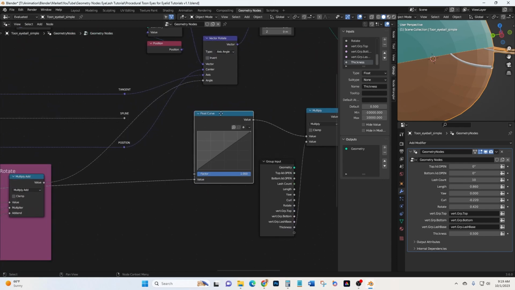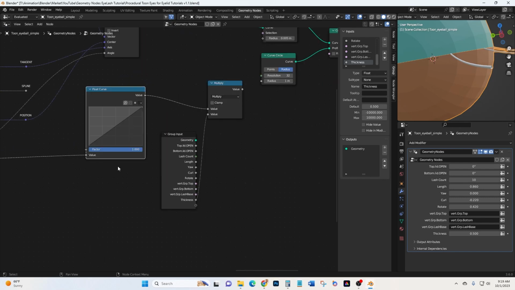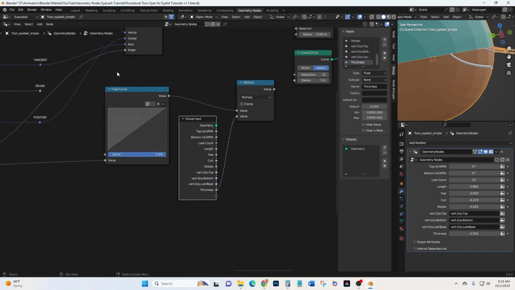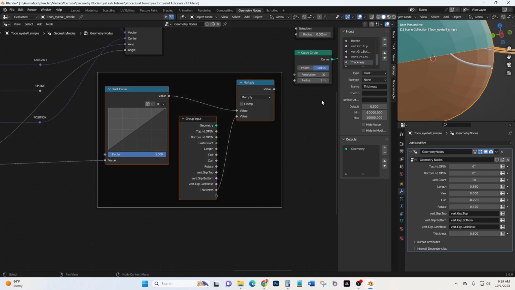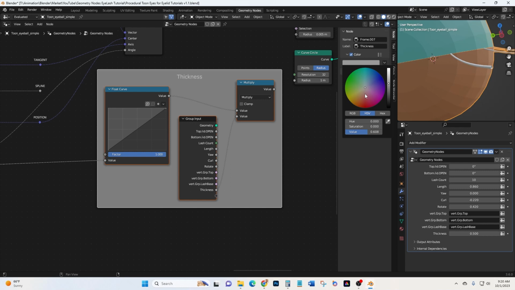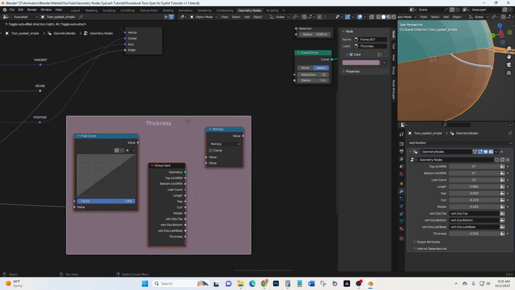All right. And we can, let's frame those up a little bit. Control J, add a frame. We'll label this frame thickness. Give it some color. We haven't done more of a pink, maybe. Something like that. All right. Move this down a little bit.